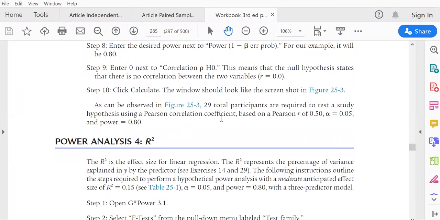As shown in the figure, 29 total participants are required to test a study hypothesis with an anticipated r of 0.5, right? Because 0.5 is a large effect. And as I noted earlier, a large anticipated effect will require many fewer participants in your study, and a small effect is going to require many more. So a small effect doesn't indicate that there is no association or no effect. It means it's real, but it means it's real small.